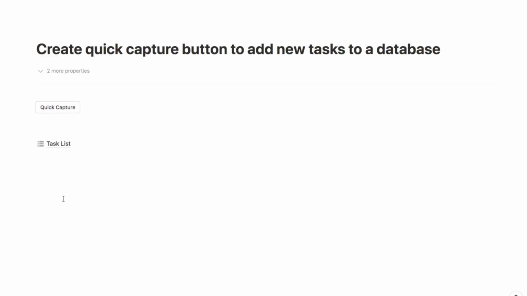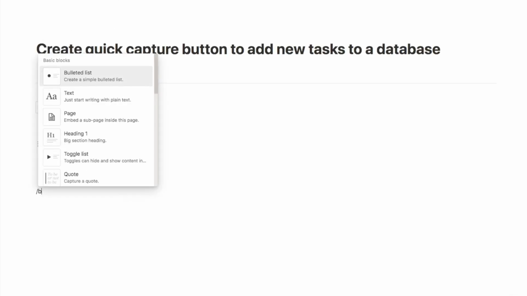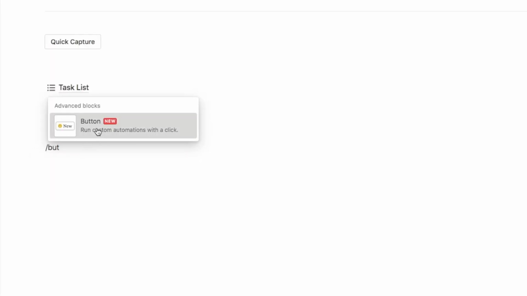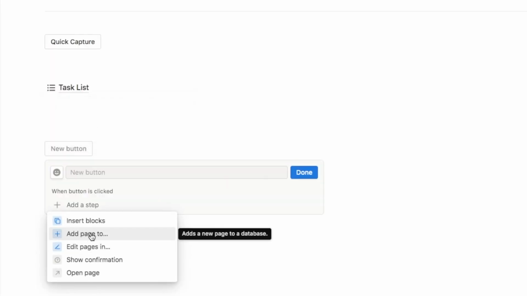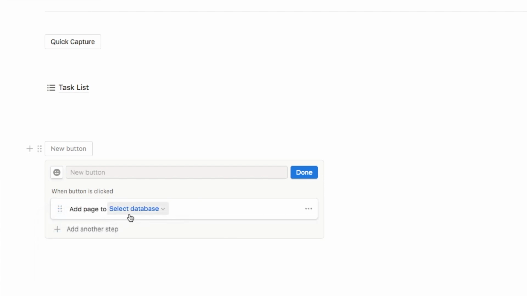Let me show you quickly how you can set this up. You're going to want to type in /button and select button. This one again, we're going to use the add page to feature because I need to add a page to that database. So I'm going to let you select a database.